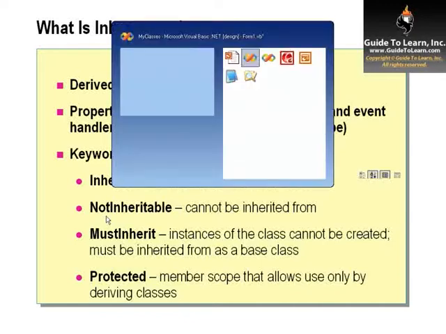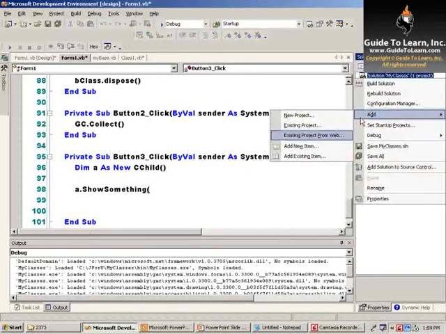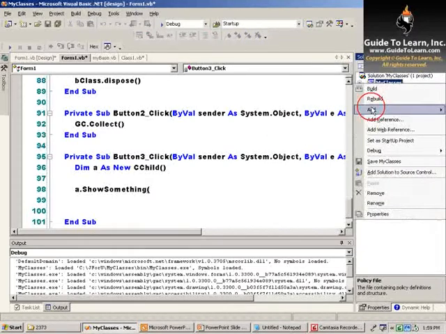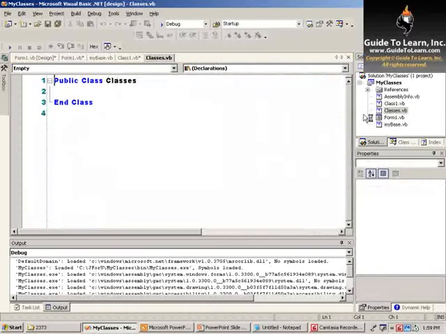There are some examples I'm going to show you right now. Let's go ahead and clean it up. Let's create a new item. I'm adding a new class. Let's call this classes. I'm just going to name it classes, because within that I'm just going to go with my base class. And here, part of keywords, I can say MustInherit or NotInheritable. It's totally up to you. I can go with MustInherit.